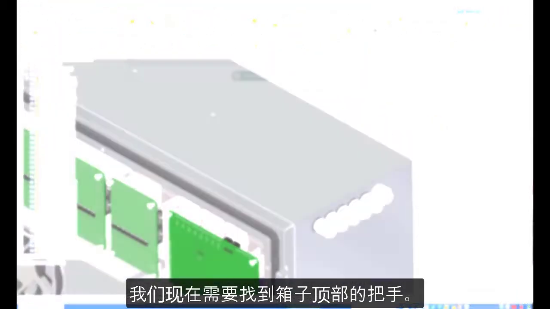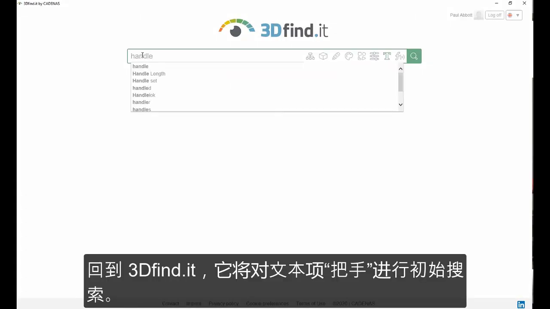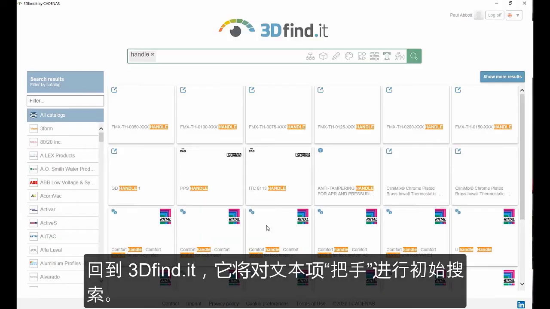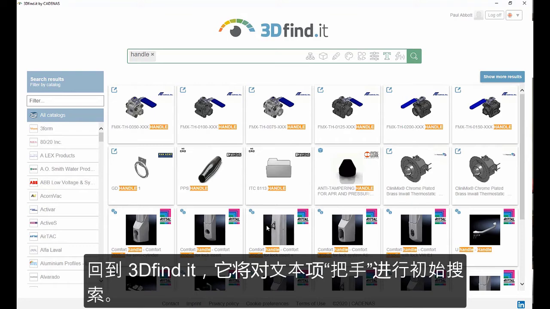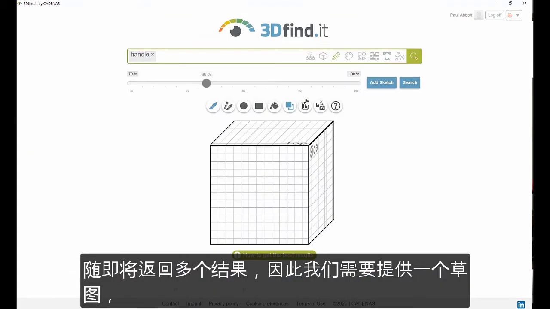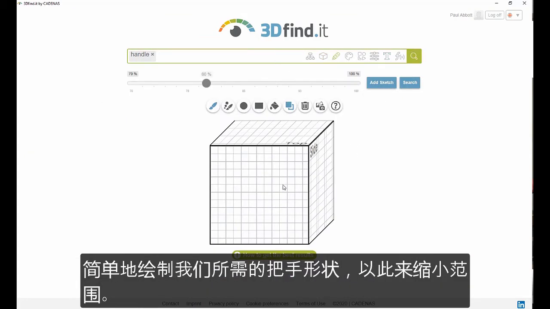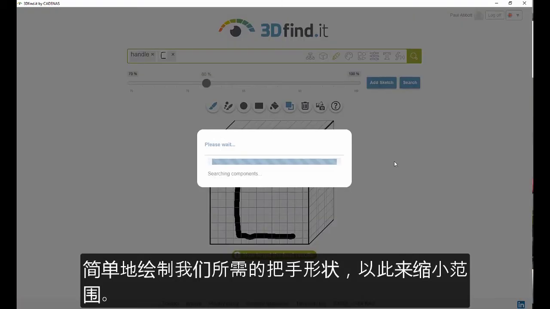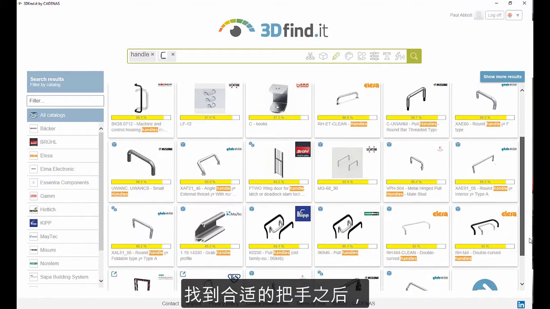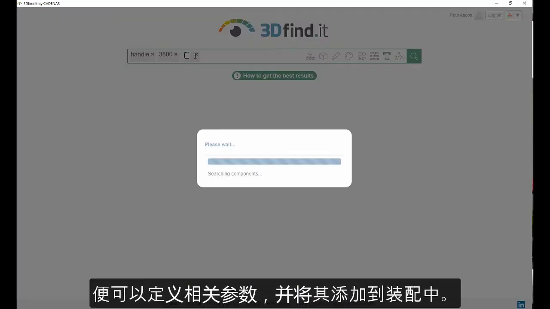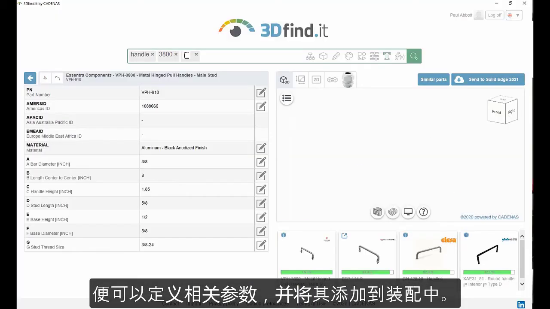We now need to find a handle for the top of the case. Going back to 3Dfind.it, we'll do an initial search for the text term handle. This returns many results, so we need to narrow this down by providing a sketch and simply drawing the shape of the handle we need. Once we have located the appropriate handle, we can define its parameters and add it to our assembly.